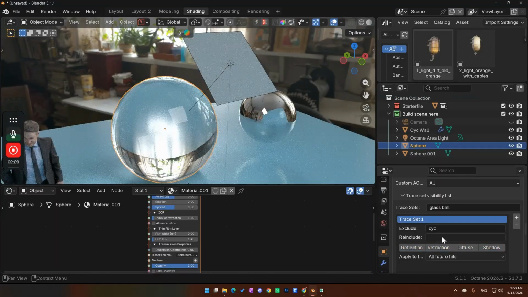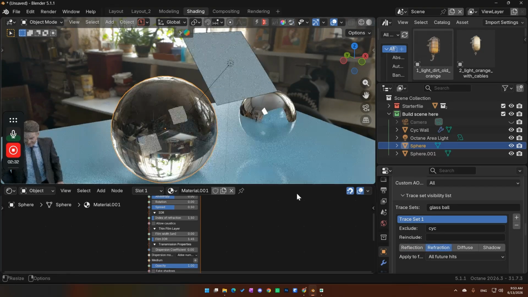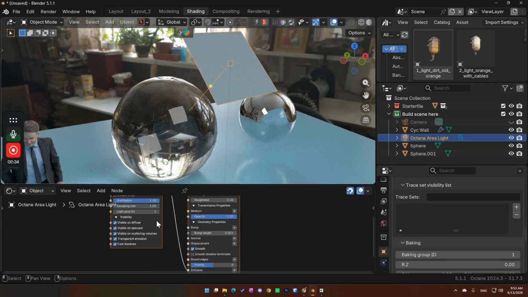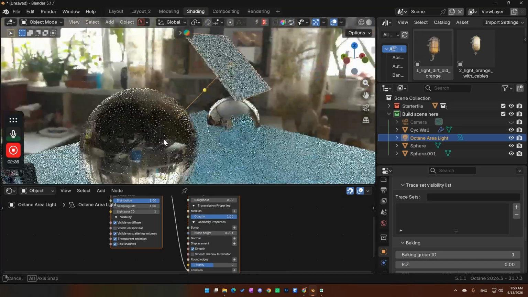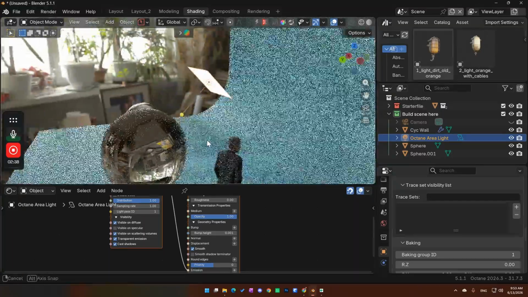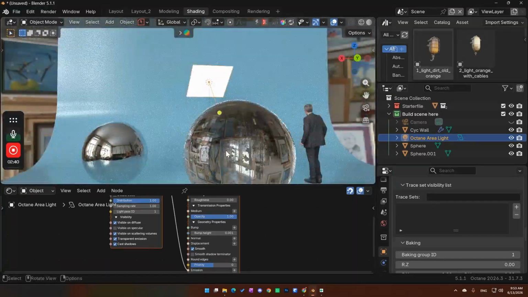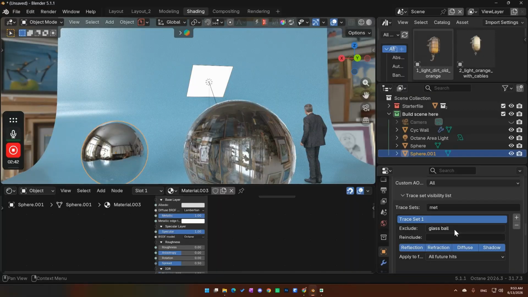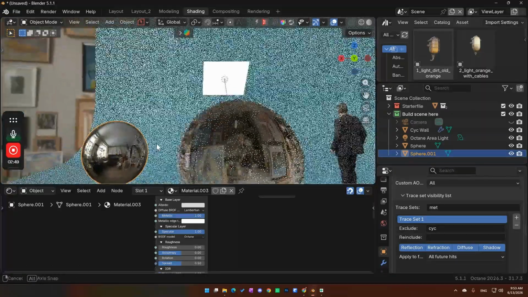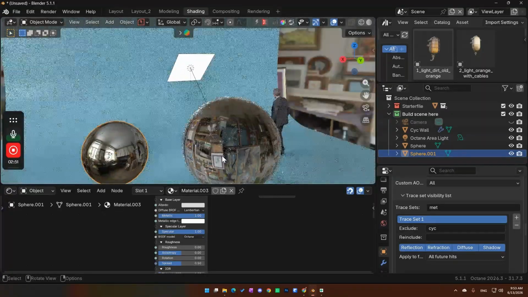Even if I go back to where I was, we've got that light still affecting it. Then you can come over here to your trace set, and boom, now the light's not affecting that, right? So try playing with trace sets. That might help. Again, I can come over here and change this to cyc. Now we don't see the cyc in it, right? And now we do see the glass ball in it.